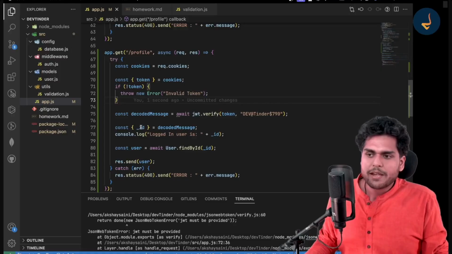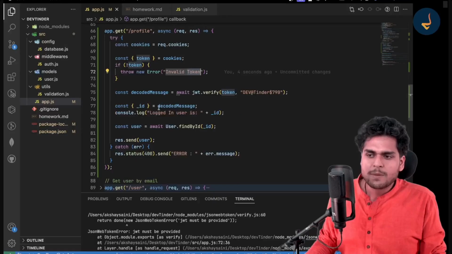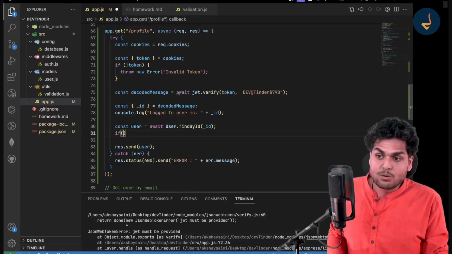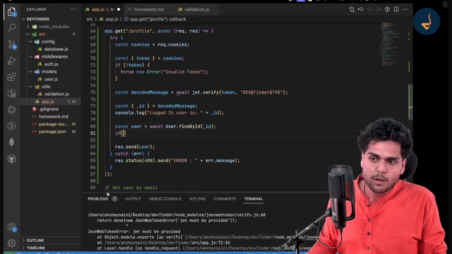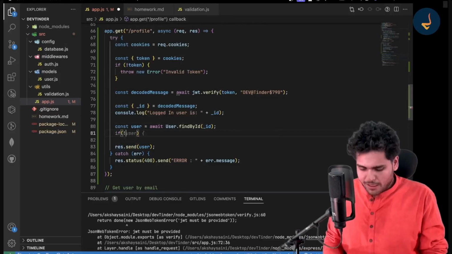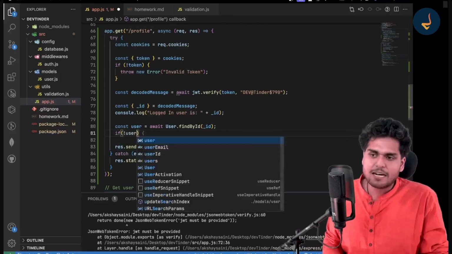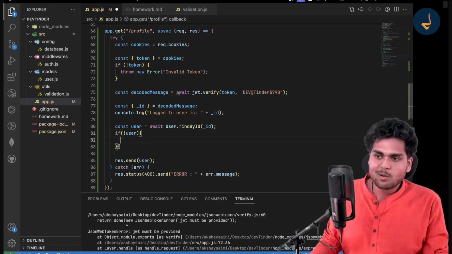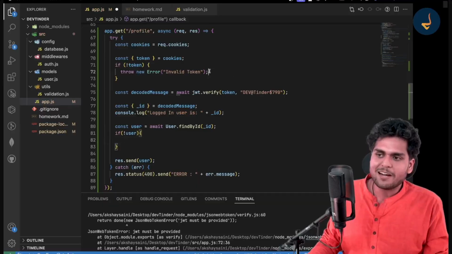Invalid token. Okay, if the token is invalid, so it is invalid token. Once I get the user, then also I will check if the token is valid, but the user does not exist, right? It can happen, right? The token is valid, but the user does not exist in our database. Then I will say no user found. Invalid request or something like that.